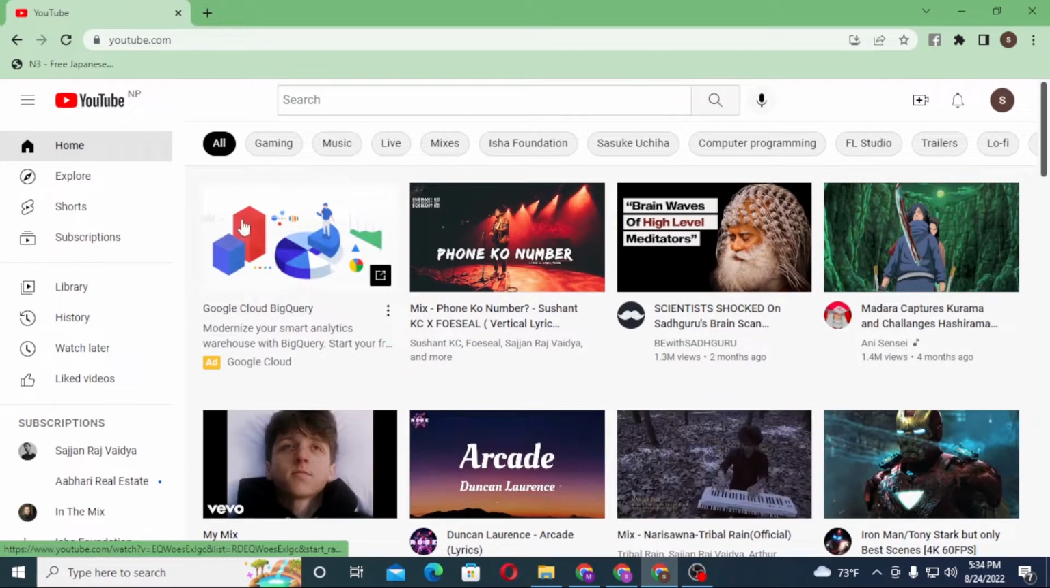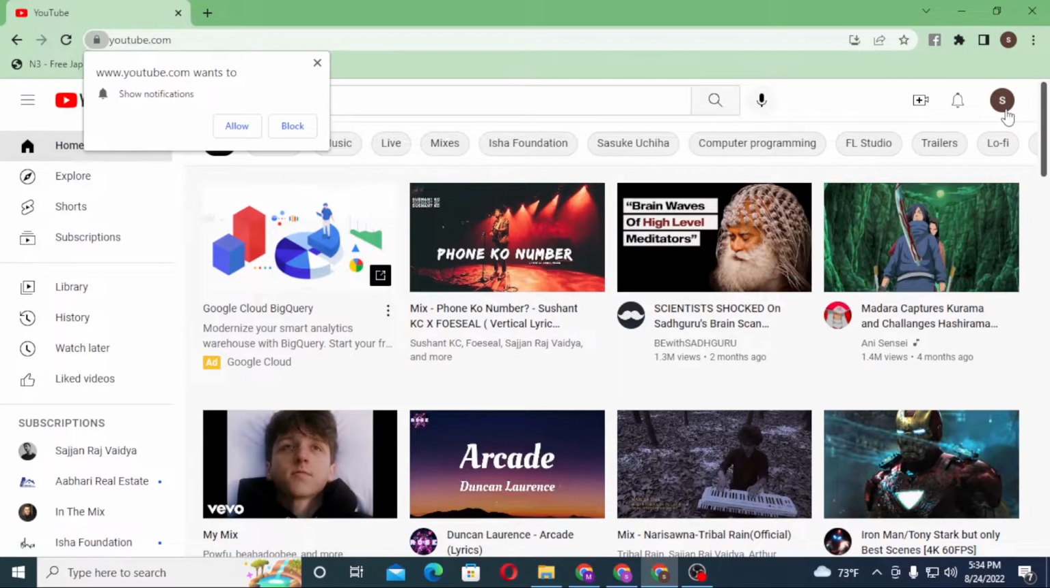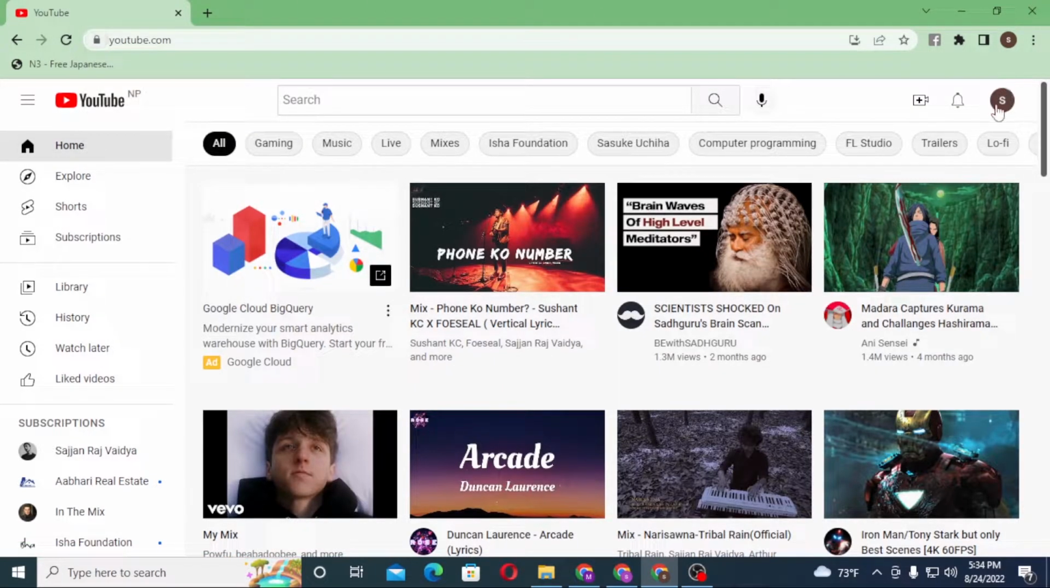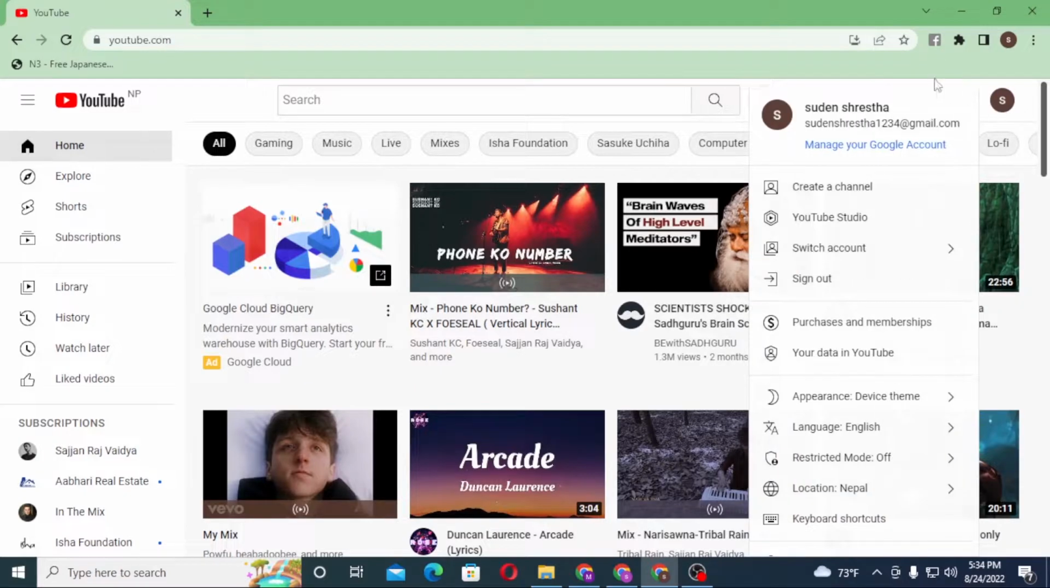Let's let it load. And on the top right corner of your screen, you can see there is your profile picture icon. Click over there, and on this category you can see I have already logged into my Gmail account on my YouTube platform. You'll be required to do the same in order to create your channel.